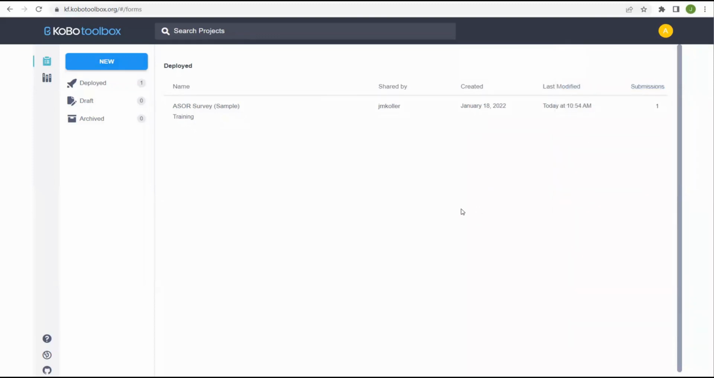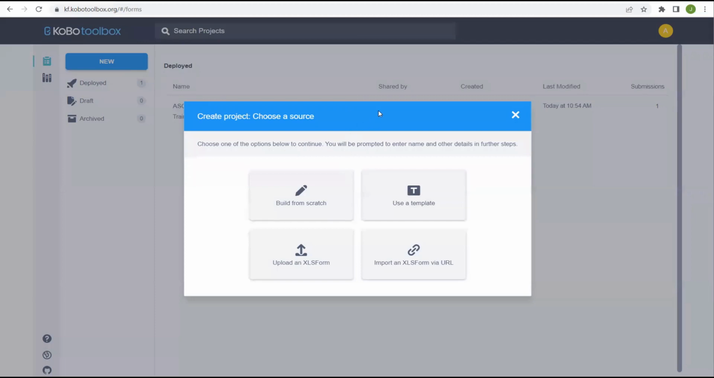Okay, we're ready to create a new form. The first step is to select this blue New button, and a pop-up will appear. From here, you can actually import templates if you have templates in Excel or XLS. But for us, let's just build from scratch.